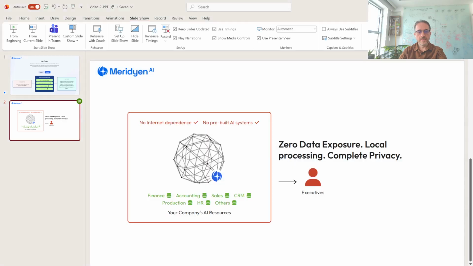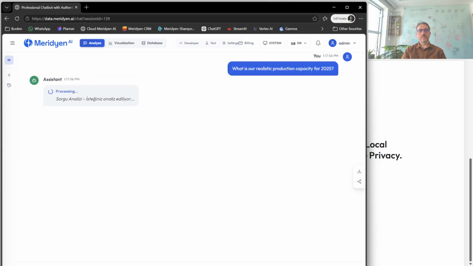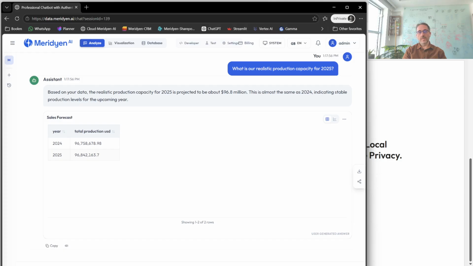Let's see this in the real case. This is our data Meridyen AI, and it has an ERP database connected on the backside. If I ask the very same question, the response doesn't come from an Excel file, of course. We do not upload any file to anywhere.